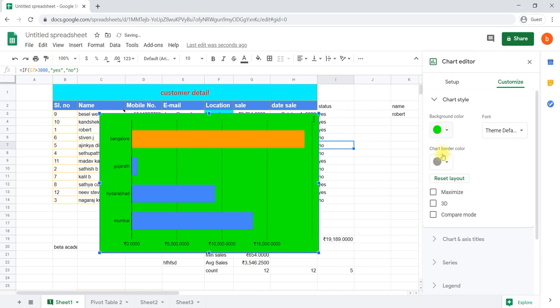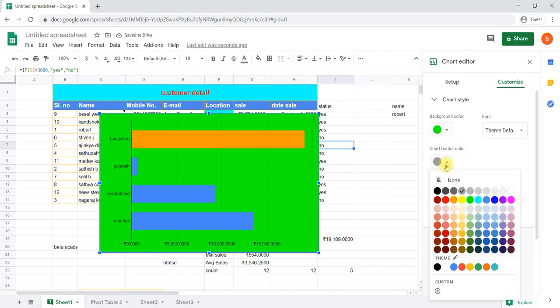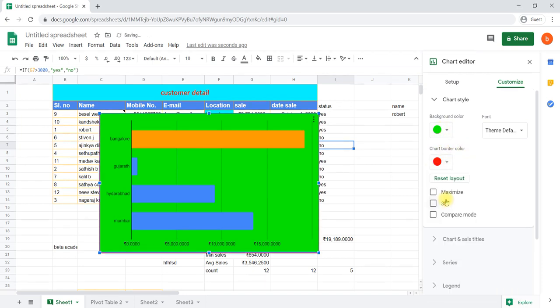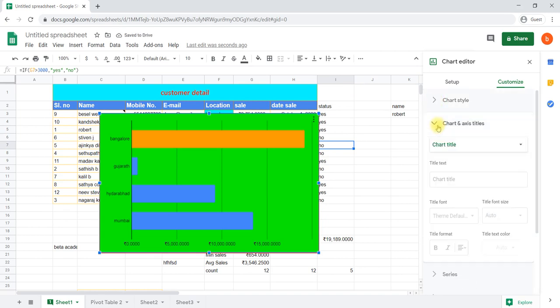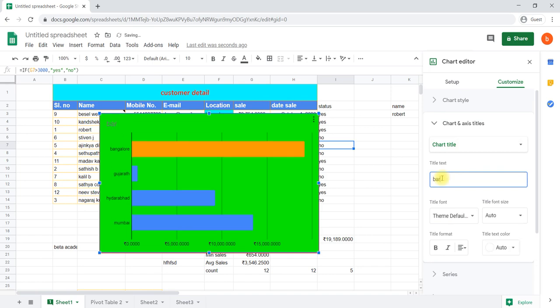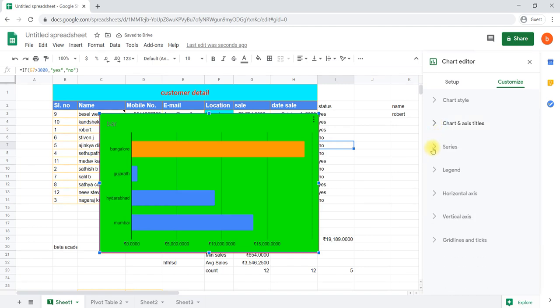Okay, background color you can change, the border color you can change. Chart border color. And chart axis also, you can change the chart axis, like title of the chart. If you require, you can give the title for the chart. Like this you can give the title for the chart also.